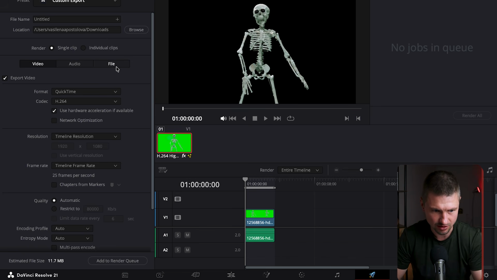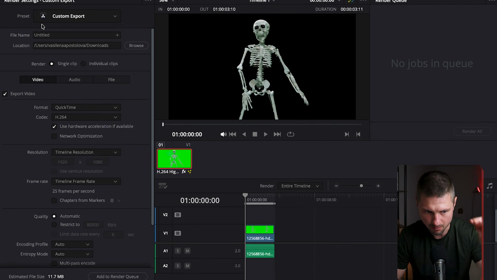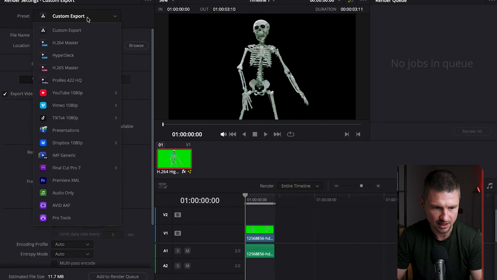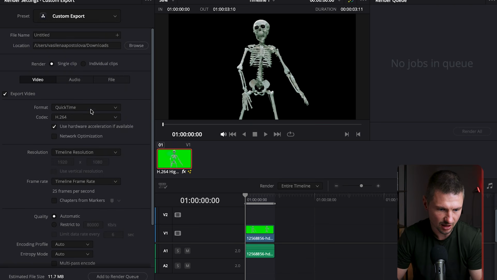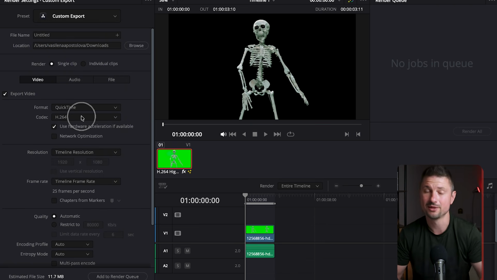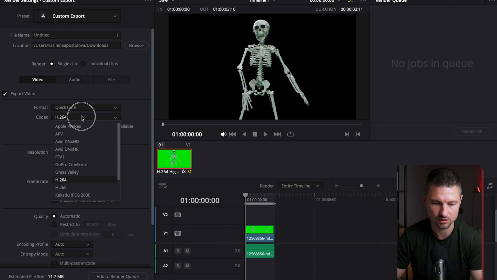Then on the left hand side you're gonna have all the export settings, and from the very top you've got the presets, and from here you can choose an exporting preset. In this case I'm going to leave it as a custom export, but you can choose from H.264 master and H.265. In this case I'm going to be using H.264, but some people prefer H.265.